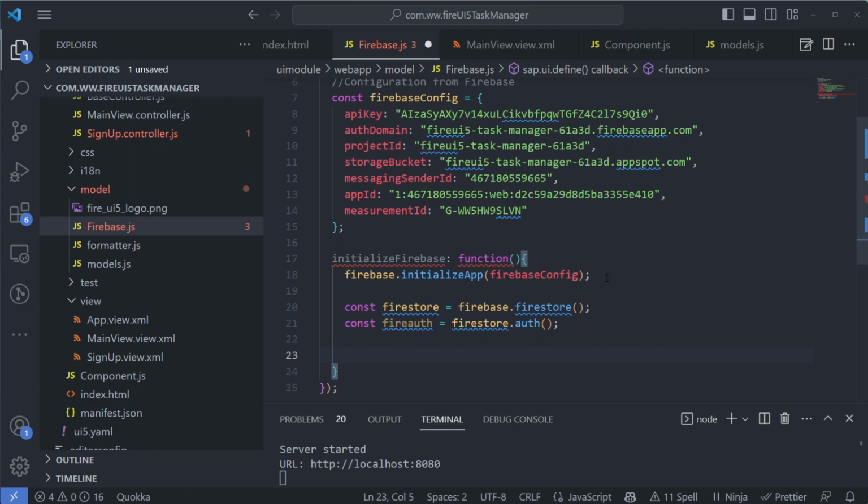Okay, now I will try to keep this in a model. I need to pass this as a model so that I can access it anywhere in the application. That's the main use of models also. If you set this model to the component, you can access this model anywhere. So in future, if you want to use this authentication or Firestore in any of the controllers, it's better we write it to a model. For that purpose, I'll declare a model which is called Firebase model.